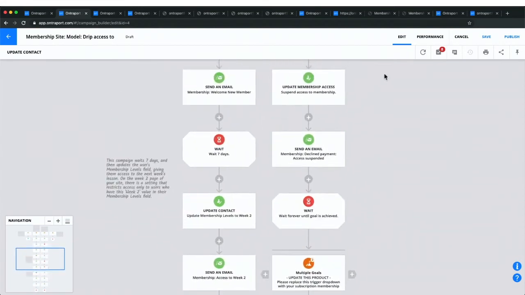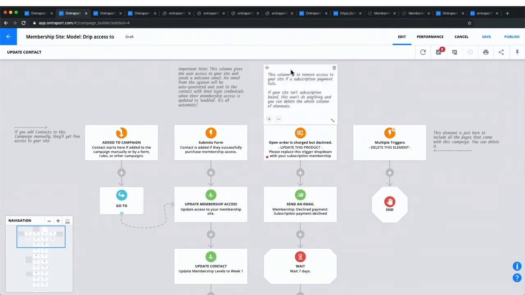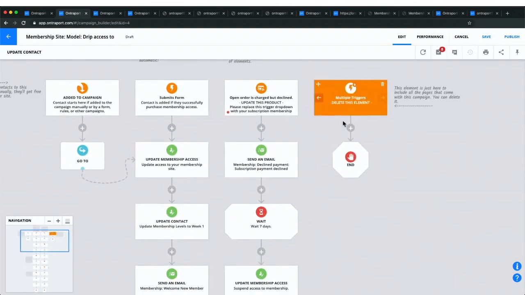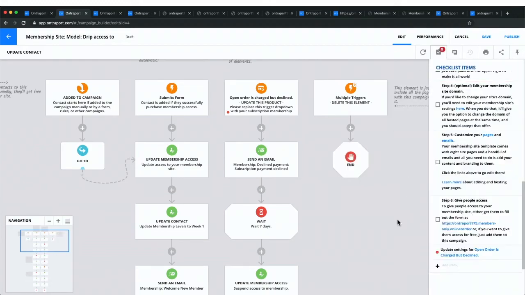And then again, over here we have the column that manages their subscription payments if they need to be locked out and reminded to pay in case their card bounces. And lastly, this thing here, again, you can just delete that. That's just to make sure you get all the pages that come with this thing. Okay, so that is all there is to launching your website. If you're going to use the campaigns that we built for you, I recommend doing it that way. If you do want to do it on your own, then let's just walk through what that would take.